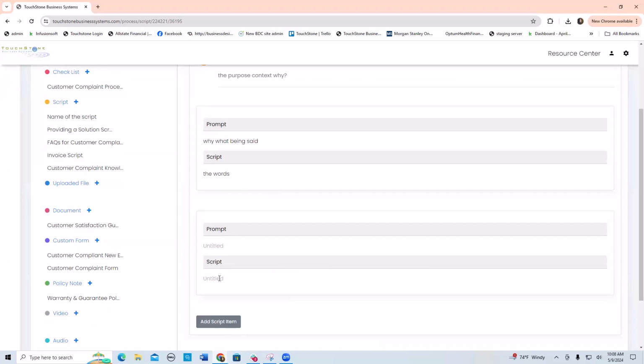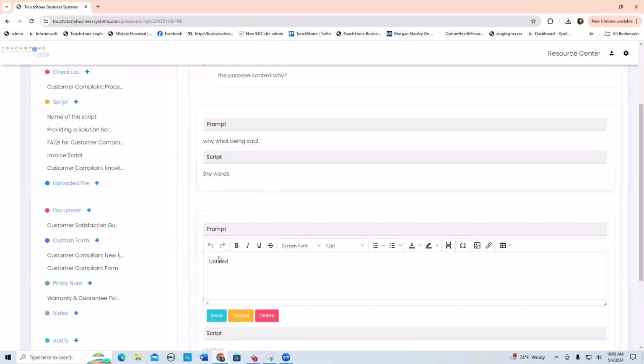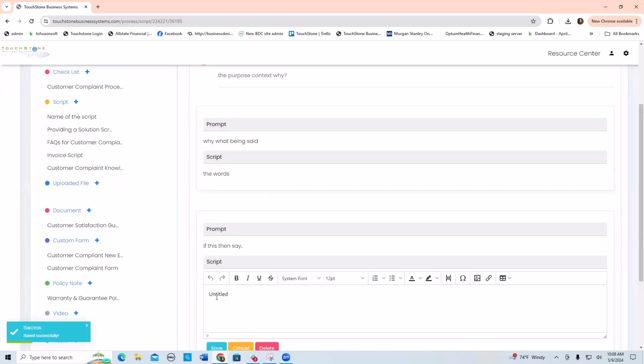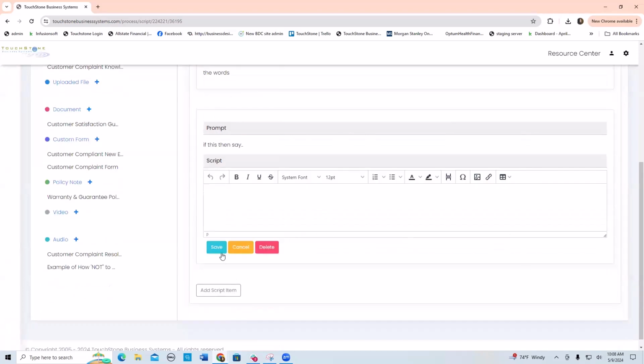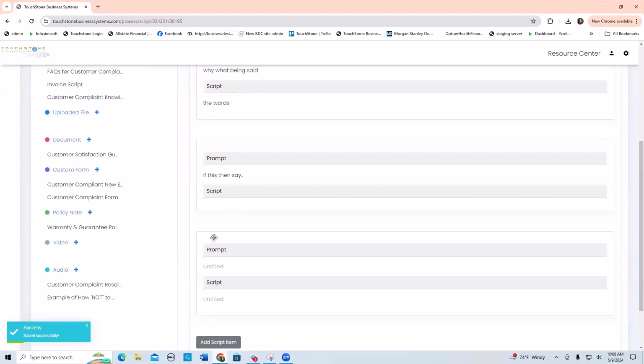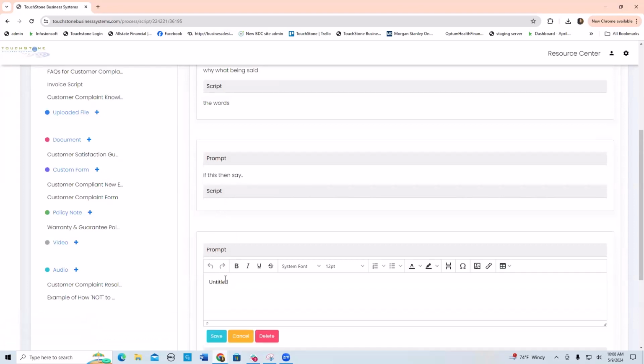You can use script items to do if-thens as well. So it's like if this, then say, and then the script begins the explanation of what is said in that situation. Then go on to the next and say, if that, so the if-thens, or if this, then do this.